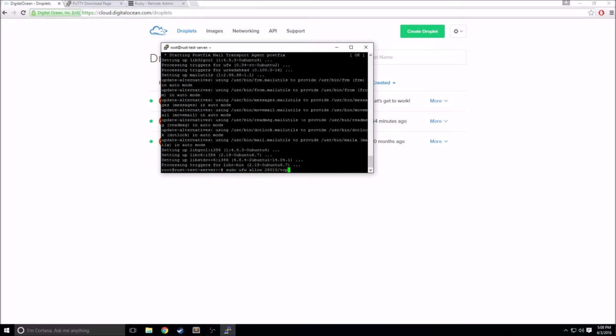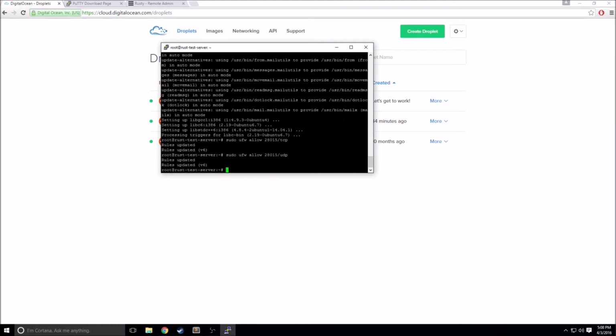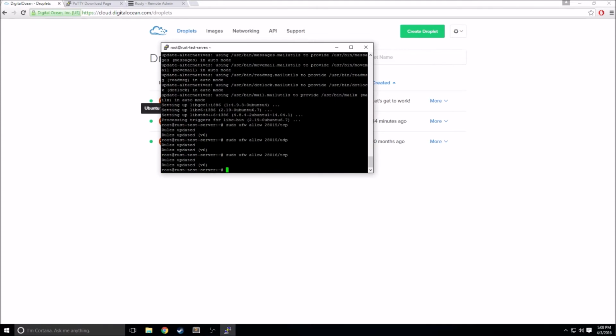So first we're going to unblock the game server by doing a sudo ufw allow on the game server's ports for both TCP and UDP. And then we'll allow the RCON on TCP. Alright, so now we've unlocked our ports.